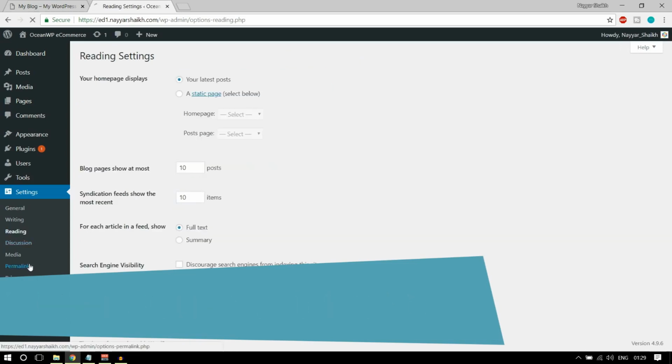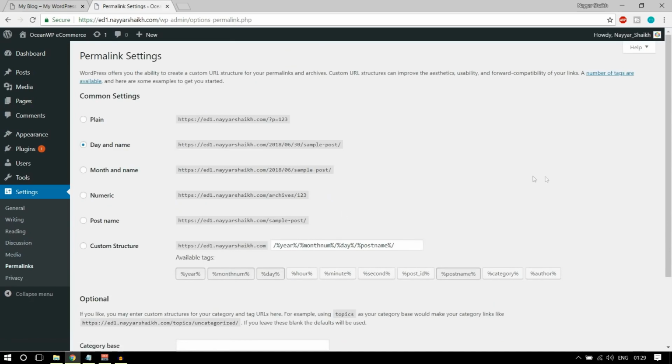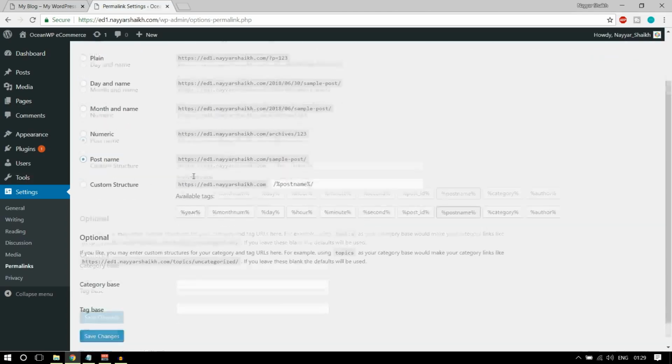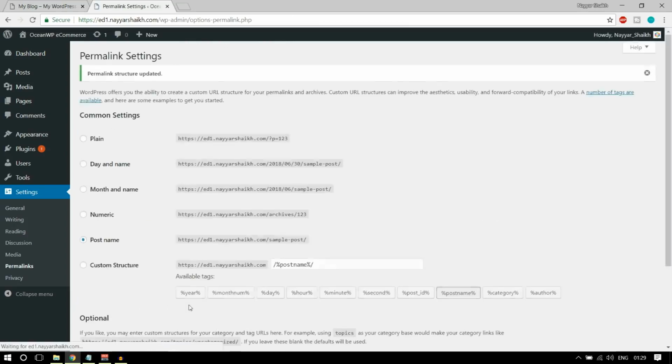Okay, then after that, click on this permalinks option. Now if you see over here, by default this thing is selected, date and day and name. Now you have to select this one, post name. Okay, so make sure you select the post name and click on save changes.